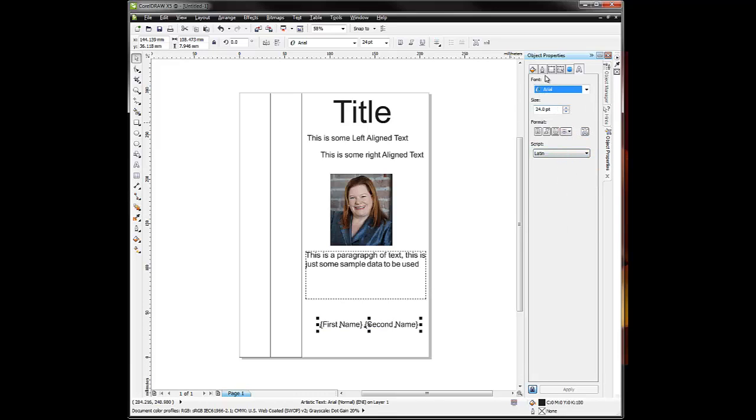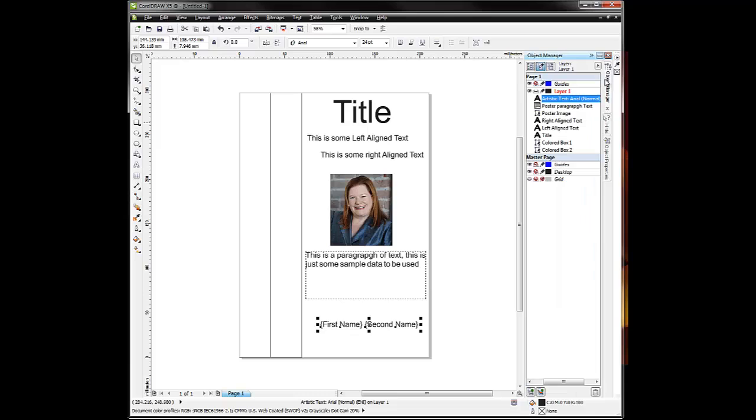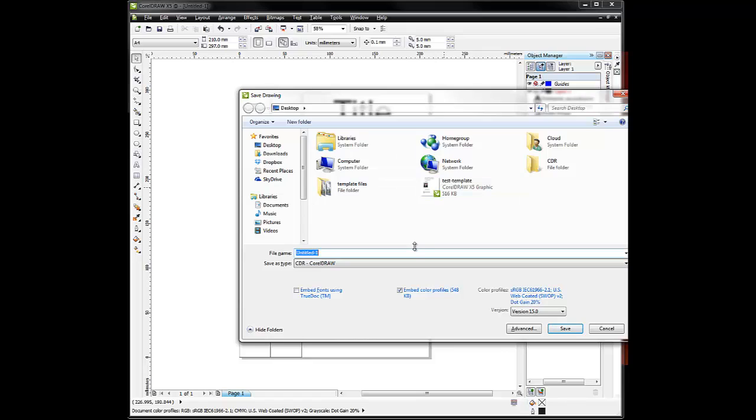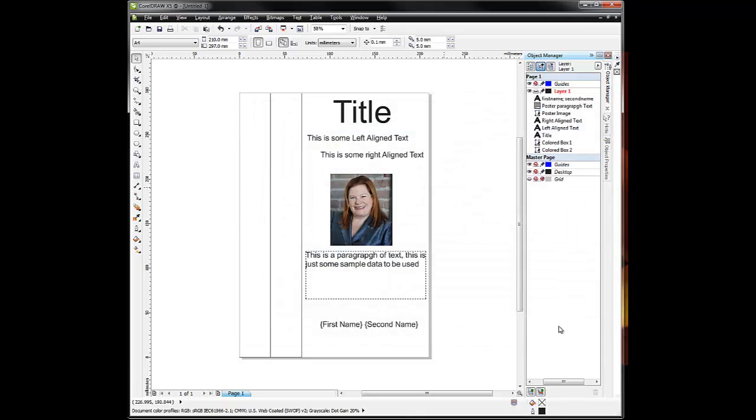Okay, and then what we have to do is in the naming of this object, sorry, we go first name semicolon second name. Okay, so now this is the template file completed. So what we'll do is we will save this, and I'll save this to my desktop as poster template DCU. Yes, that's fine.